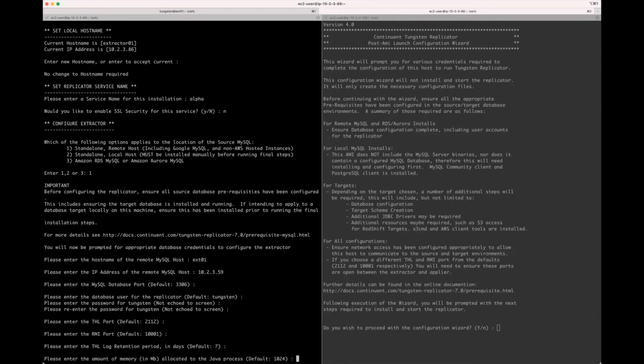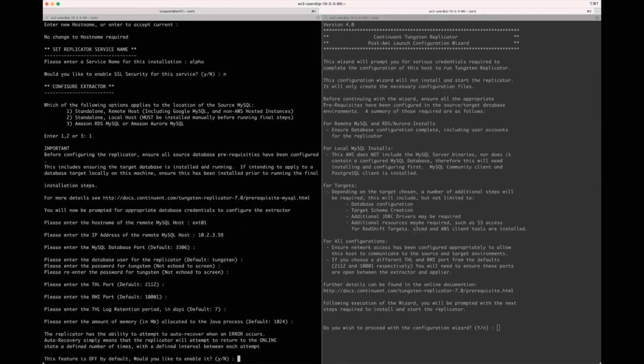How much memory do we want to allocate to the Java process? The default is 1024 or 1 gig. I would keep that. In 99% of cases, that should be sufficient, okay? So we also have this ability to auto recover. So if a replicator goes offline for any reason, if it goes into an error state, we can enable auto recovery where the replicator will attempt to bring itself back online. And if you want to enable that, it's disabled by default. So do we want to enable it?